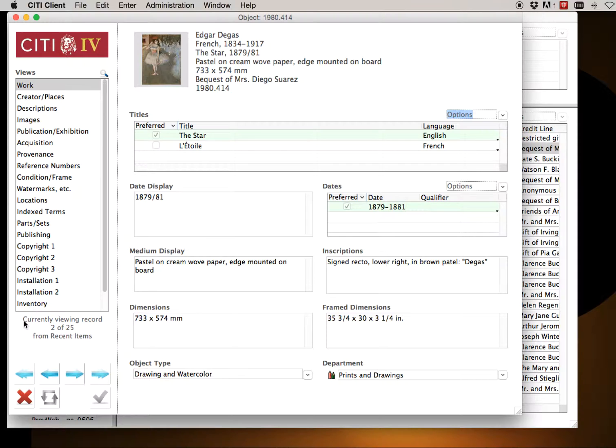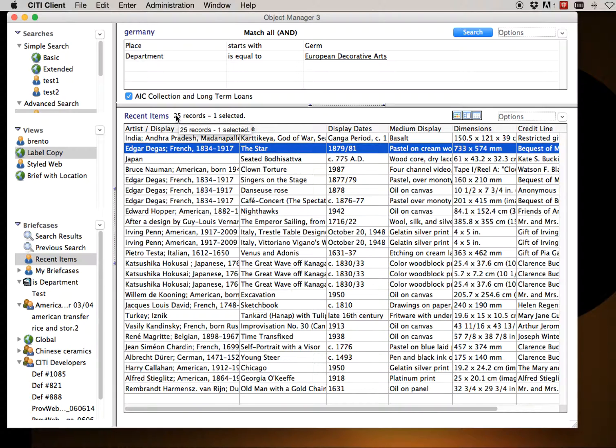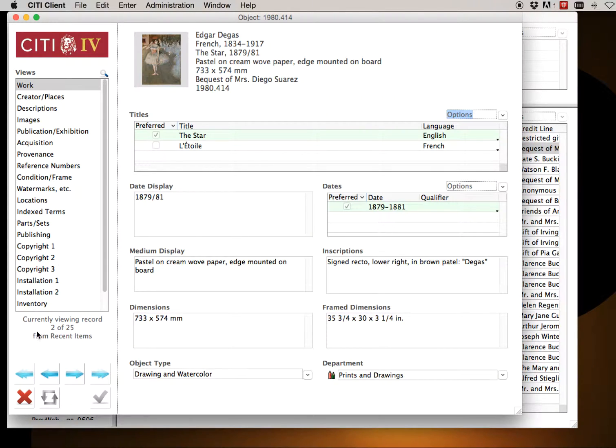Down below the view list, you'll see that you're looking at the second record out of a selection of 25 from the recent items briefcase. So if you look at the manager that you had opened, that you double-click the record from, we had 25 records in our recent items briefcase, and we double-clicked on the second one. We can arrow between each of the records, using these arrows here to go to the first or last record.